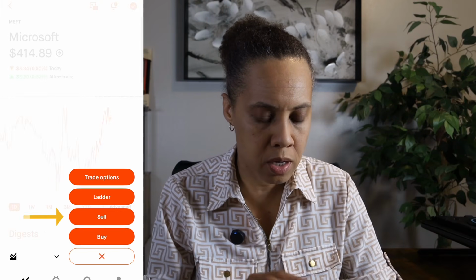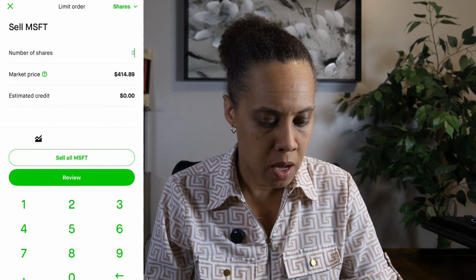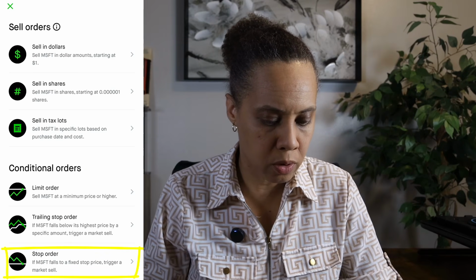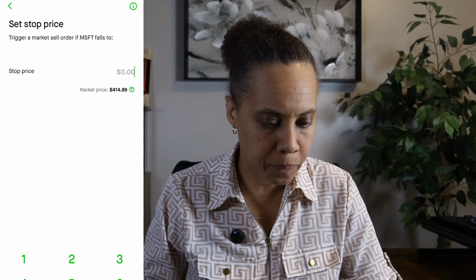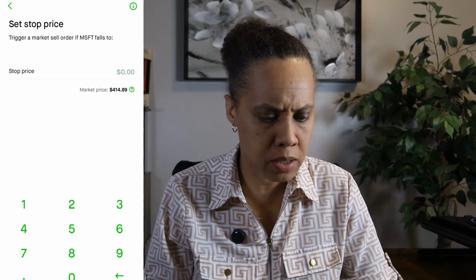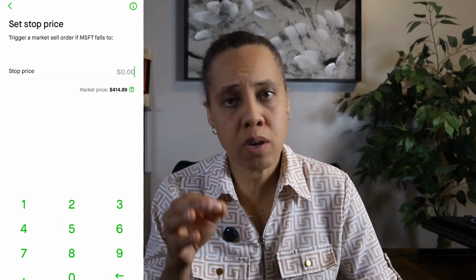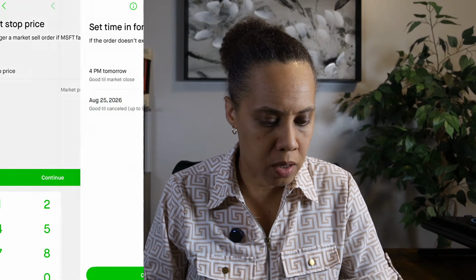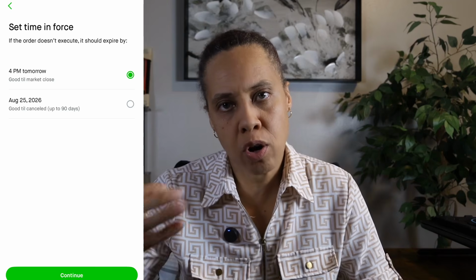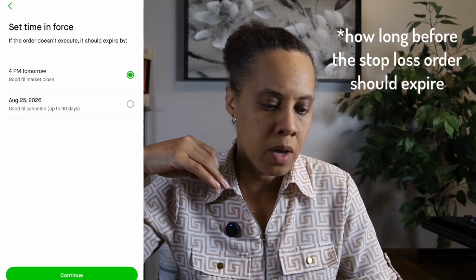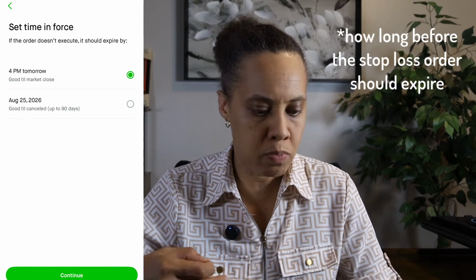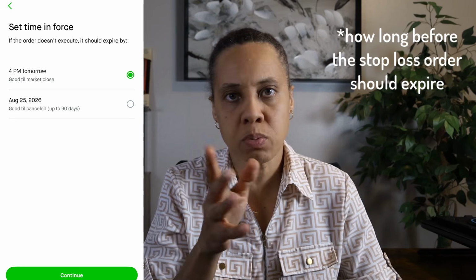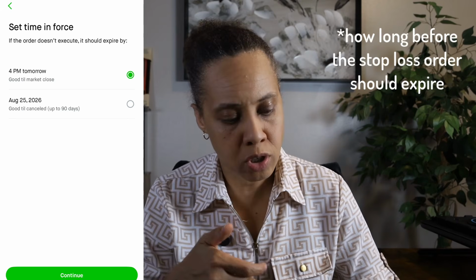So let's look at how this actually executes. We're using Microsoft as an example. If you already hit trade, hit sell, we're going to hit shares, and first we'll look at the stop order. We'll click on that. Yours might say stop market order, but I think they all say stop order. In our example, we said $400, so where it says stop price, we would just put 400 and hit continue. Then you determine when you want the stop loss to close out. You may want it to be good till cancel, or you may have a specific time in mind. Once you decide that, you just hit continue.